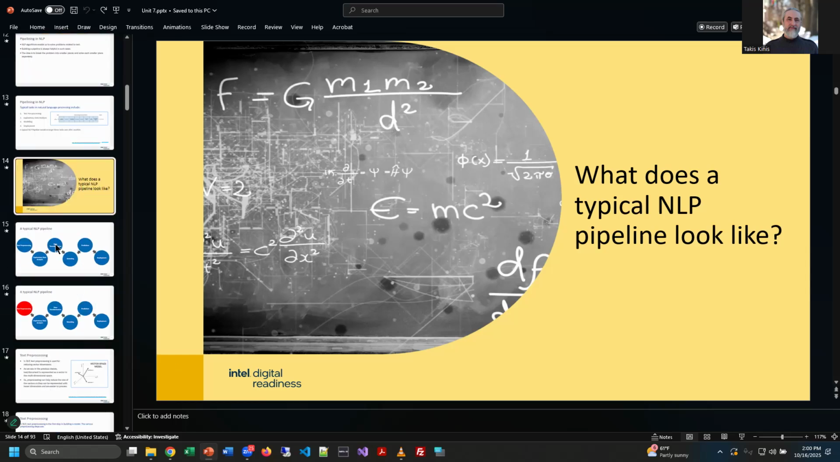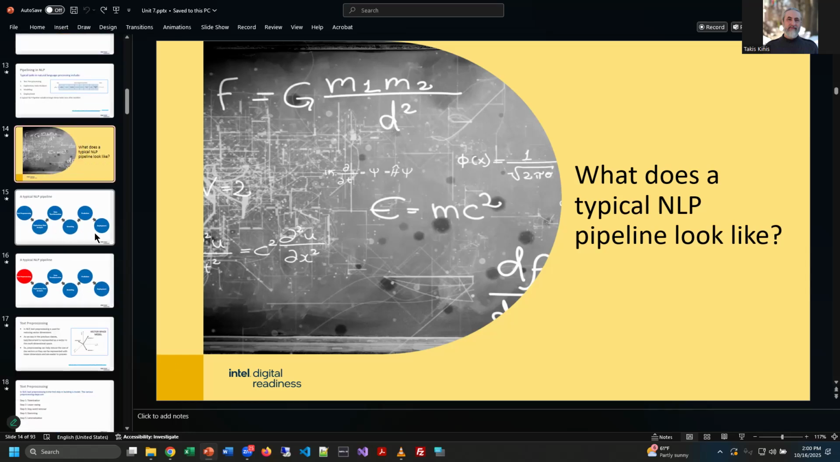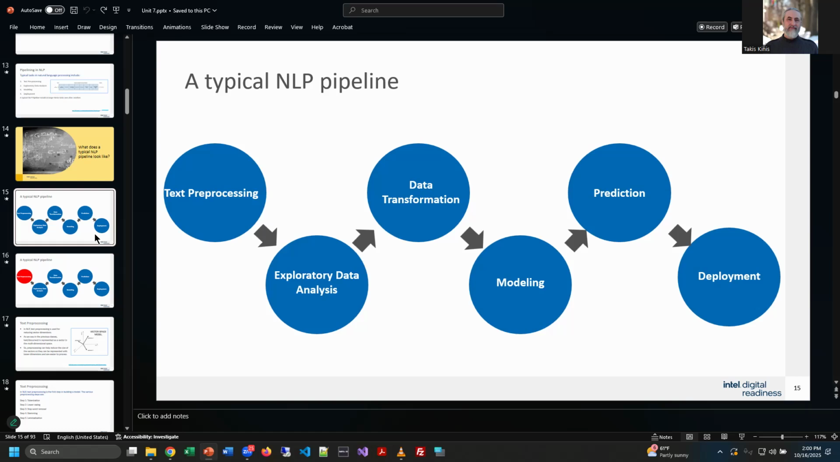So here they start talking about what a typical NLP pipeline looks like. Some of this we've begun already, the text pre-processing. We've gone through that process. And now we're also looking at the exploratory data analysis. That's often the visualization piece. Then we transform our data, which we've been going through as well. Then we start doing some modeling, predictions, and then ultimately deployment.